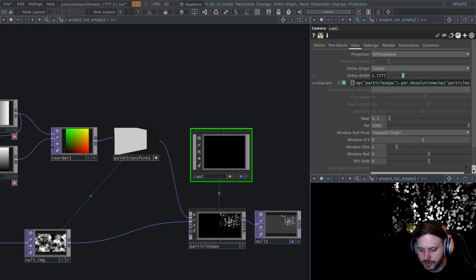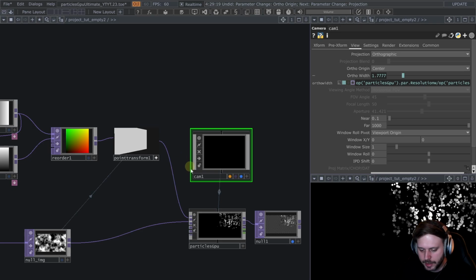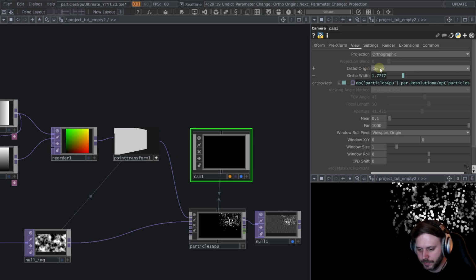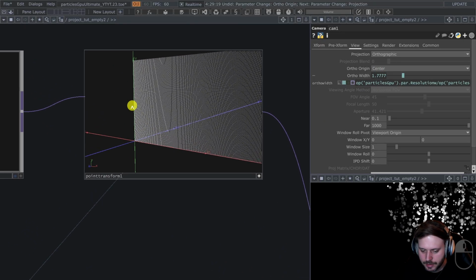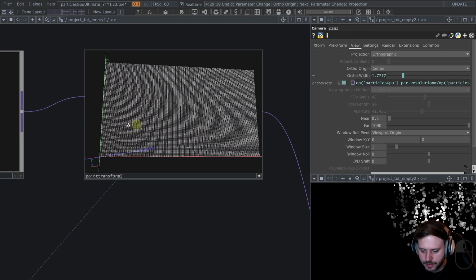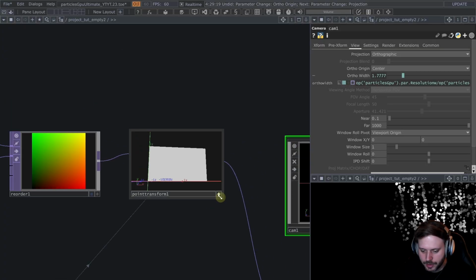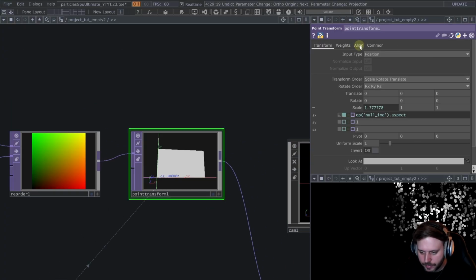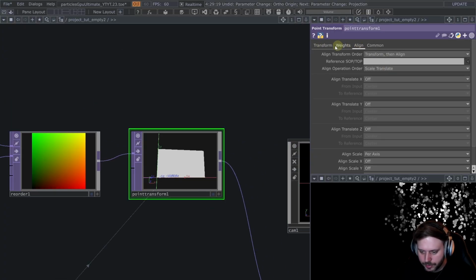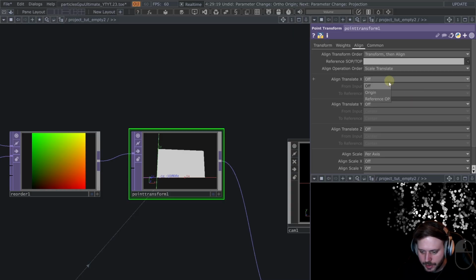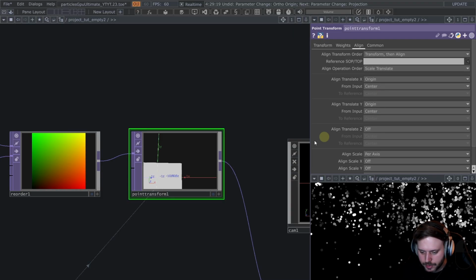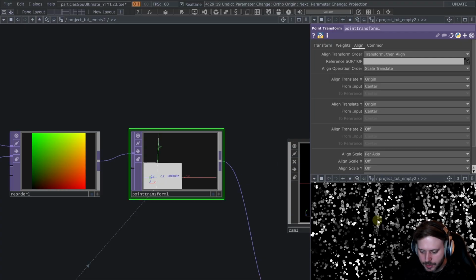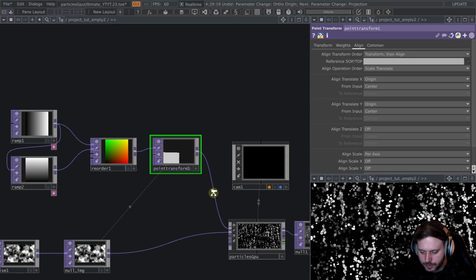Now we can see that our particle system is not exactly aligned, and it's because this is centered around where the origin is around the center, while this is still bottom left centered. We can change that, for example, here. We can align this point transform with an align translate x origin and also align translate y origin. So that puts it into the center, and now we're starting to look better.